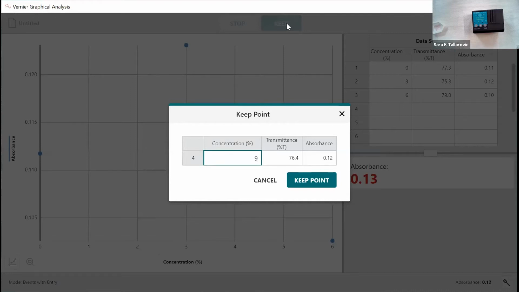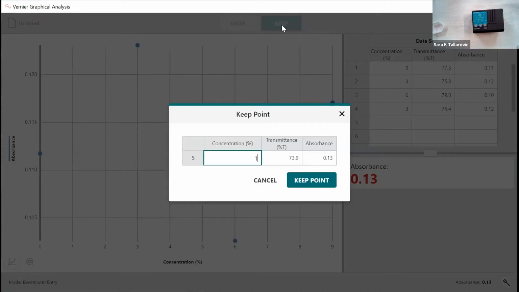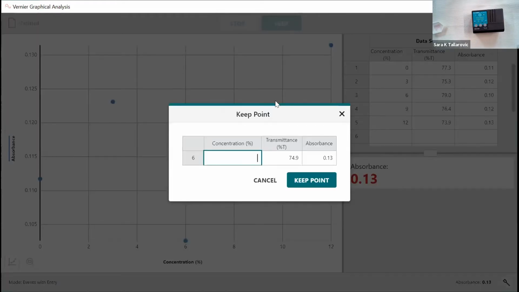This one is 9%. And we've got the next one. This one is 12%. All right, and then finally, our last sample is 15%.